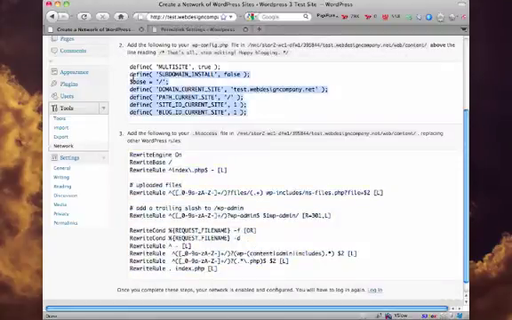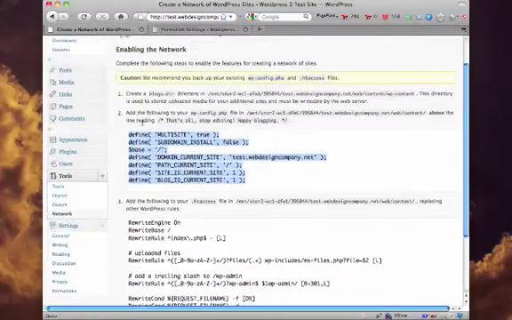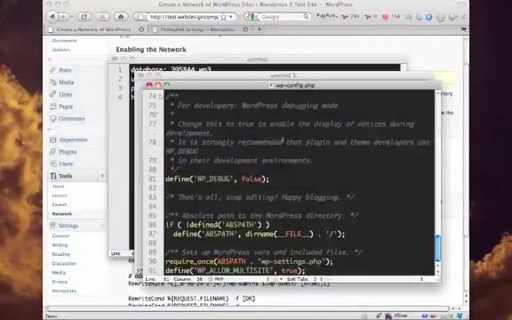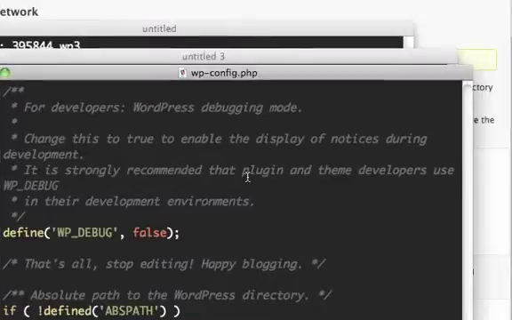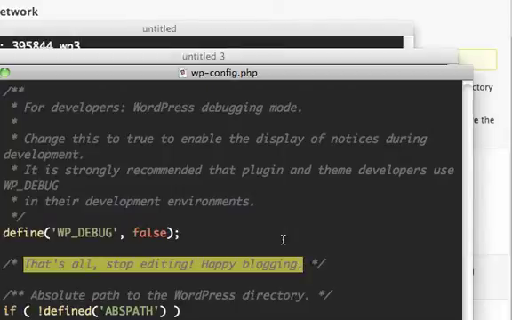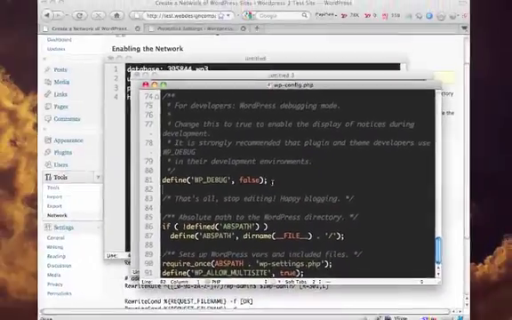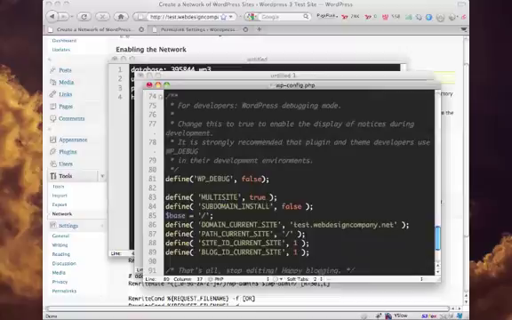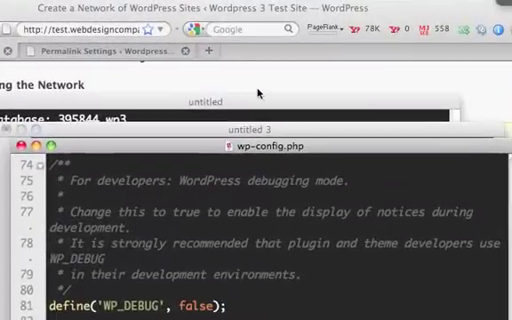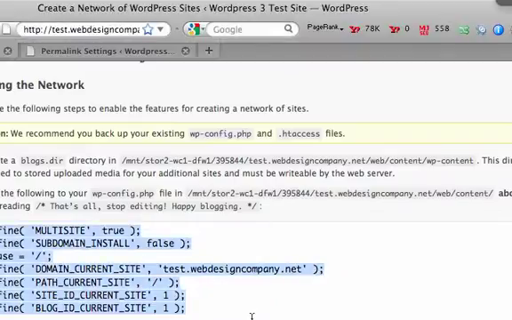Let's do number 2. Okay, so number 2, you want to pay attention to. Basically, you're going to be copying this piece of code into the wp-config.php file that we already had open earlier, but we're going to be putting it at a very specific spot. It has to go above this line right here, which says, "That's all, stop editing, happy blogging." So we're going to be pasting it right there. Save and upload.